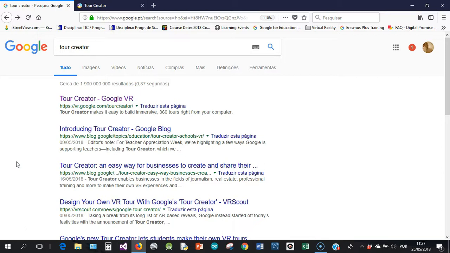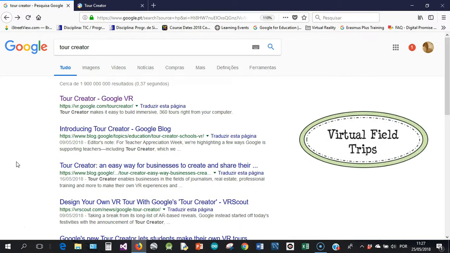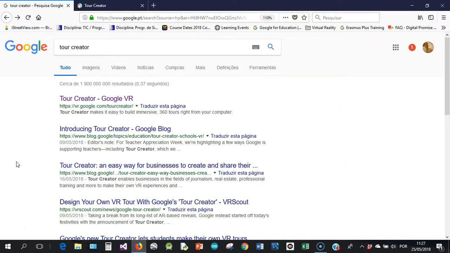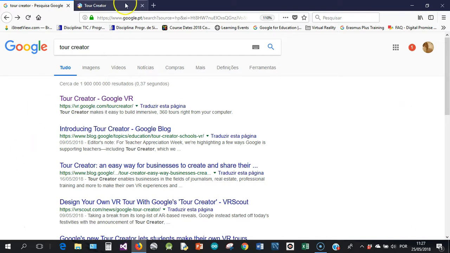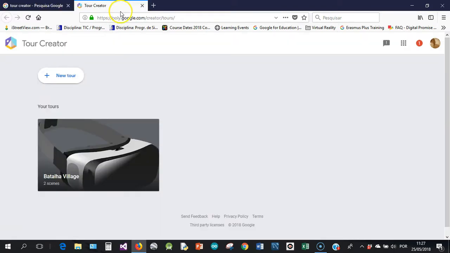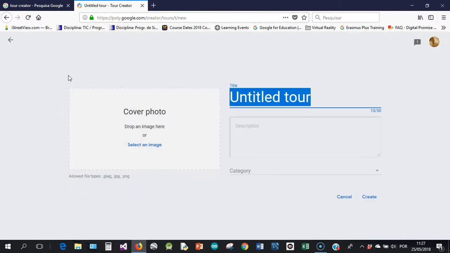In this case, we're gonna explain to you how to create a virtual reality field trip using Tour Creator. To use Tour Creator, you just need a Gmail account. So what you have to do is just log in. When you log in, you can see the tours that you already have created, or you can start by creating a new tour. When you create a new tour, you're gonna need the basic information about the virtual reality field trip that you are creating.